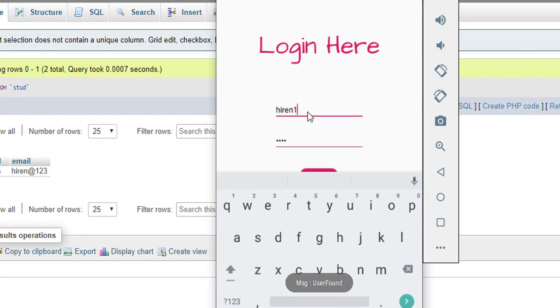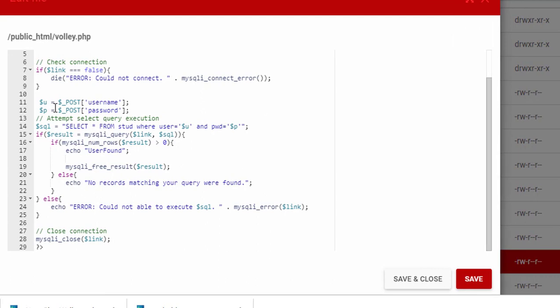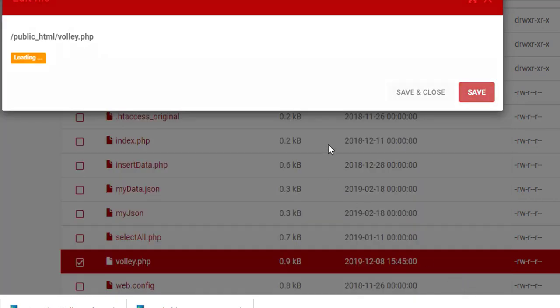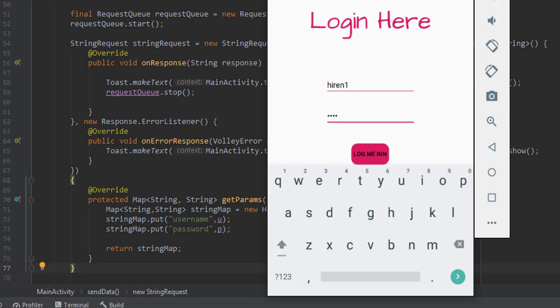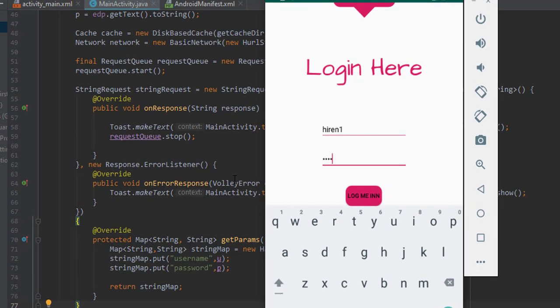If you type username Hiren1 and try to login, then it will display error message or appropriate message, say no records matching your query were found. So this message is displayed from this volley.php file. As you can see, no records matching your query were found, and if we find user, it displays user found, right? So this way you can use Volley to send simple string requests.